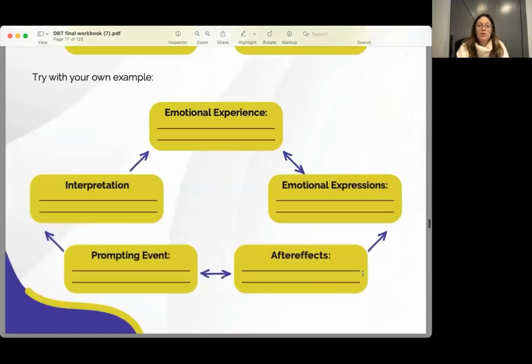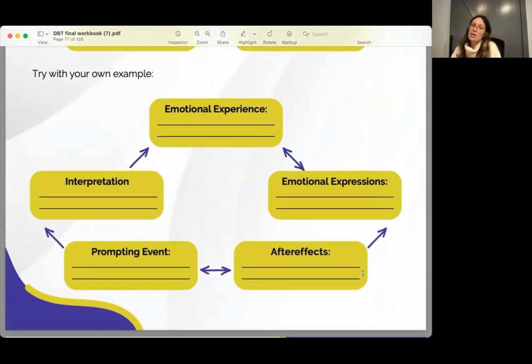All right. I want you to take a moment to pause this video and go through your own cycle. It's okay if you don't know exactly what emotion you're feeling, but maybe just start with an experience that you recently encountered. Start with the prompting event and go through how did you make sense of that? What did you feel in your body?